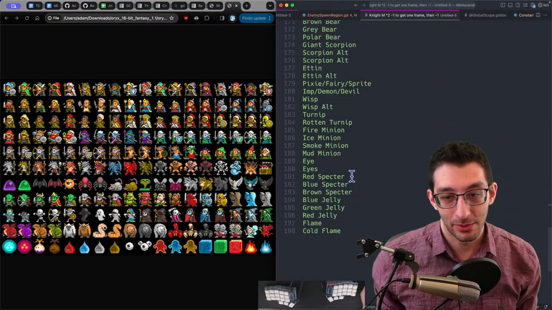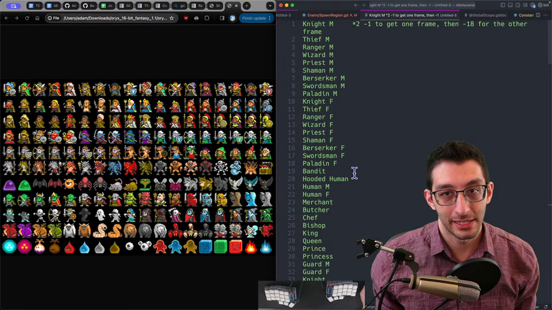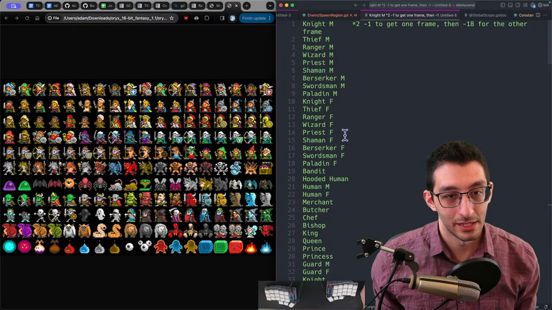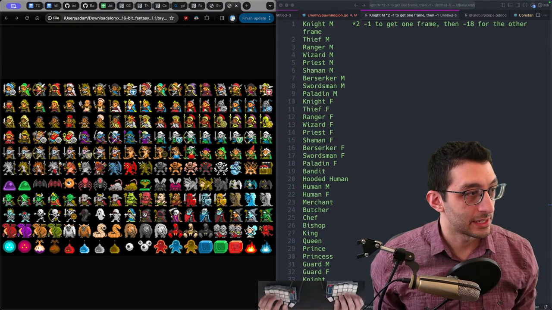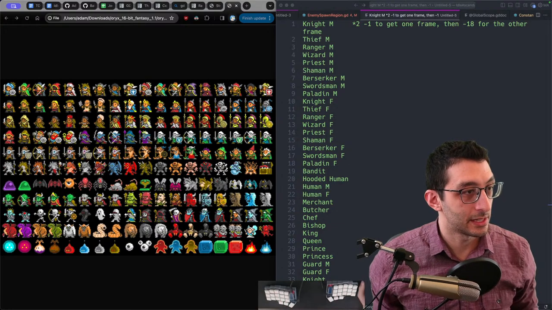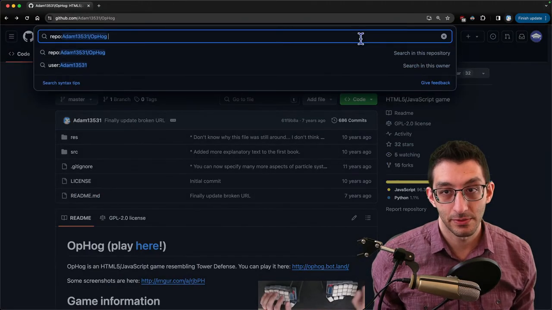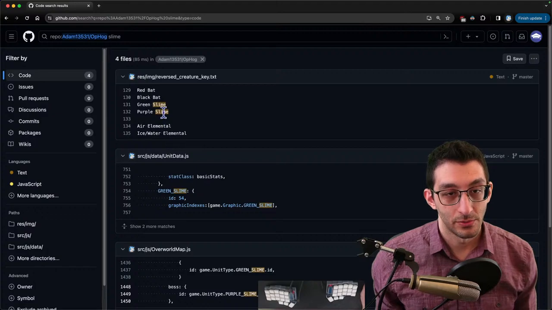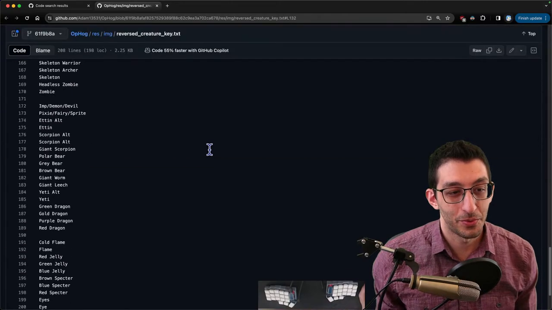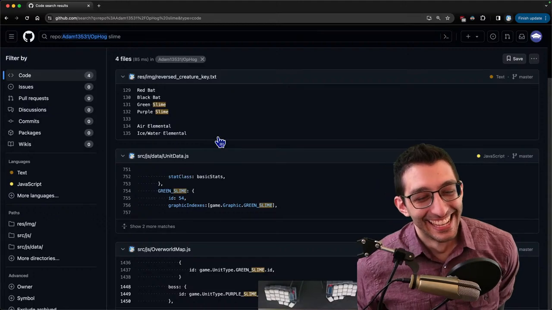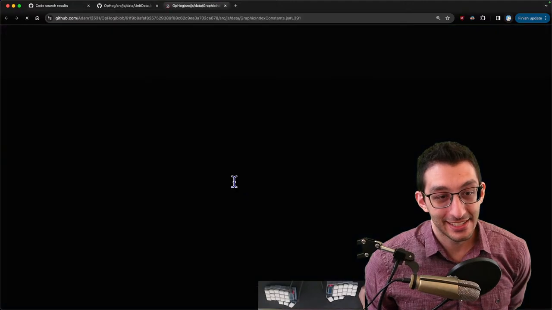I'm not sure what's wrong. I don't know why this doesn't just work for everything. I can't figure out what it would be, because I want to just put all these directly into the game. Let me go take a look at something really fast. I think I use these graphics for ophog, and I think that means that there should be some directory here somewhere I made. Source, I don't know how I'm going to find this. Maybe just search for slime. Reversed creature key. Why'd I reverse this? Why would I do this? Oh man. Yeah, graphic index constants.